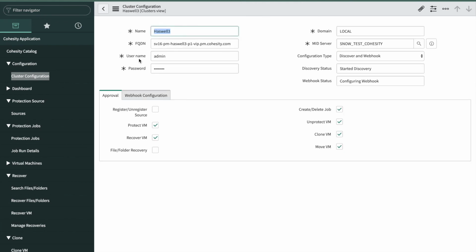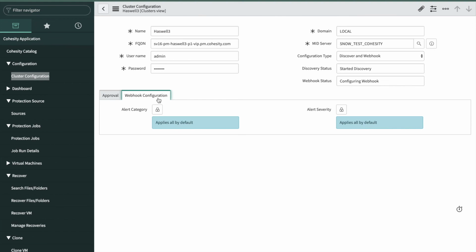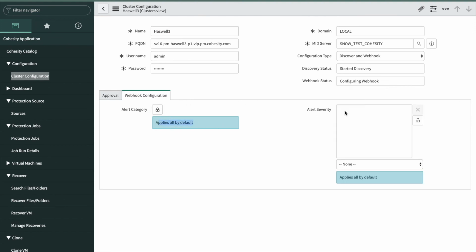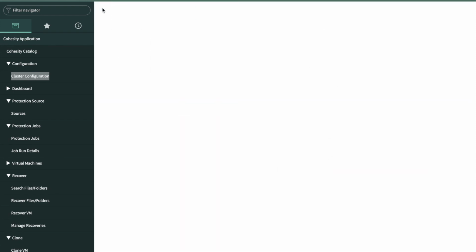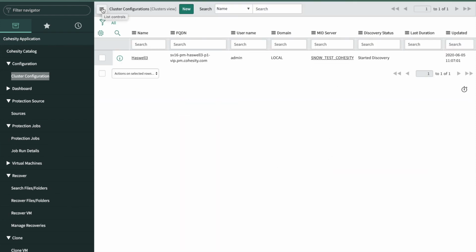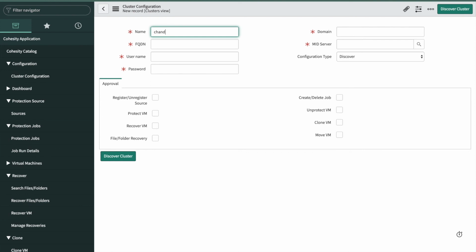You can also modify other configurations like the webhook configuration. You can select what alert category you want to see from the Cohesity cluster in the ServiceNow application. In this case, let's leave it at the default. You can also configure multiple Cohesity clusters on the Cohesity app in the ServiceNow instance. We have tested up to 5 Cohesity cluster configurations using a single mid-server.